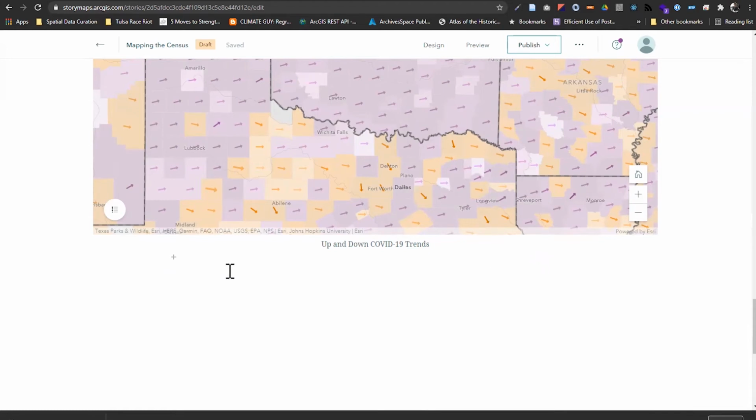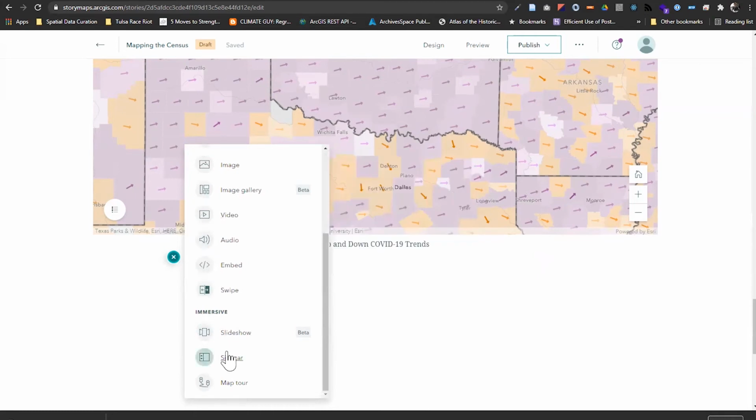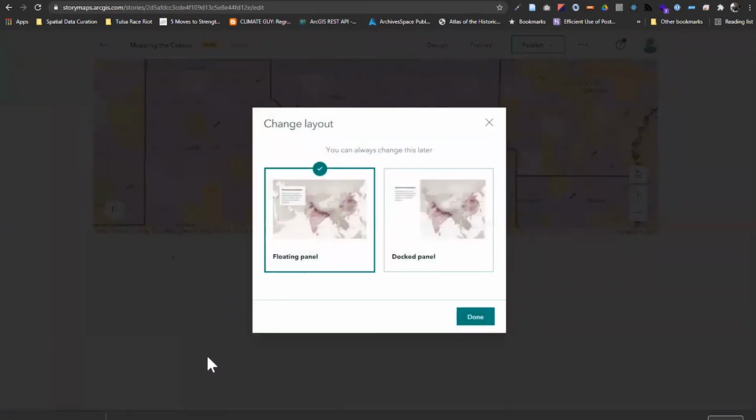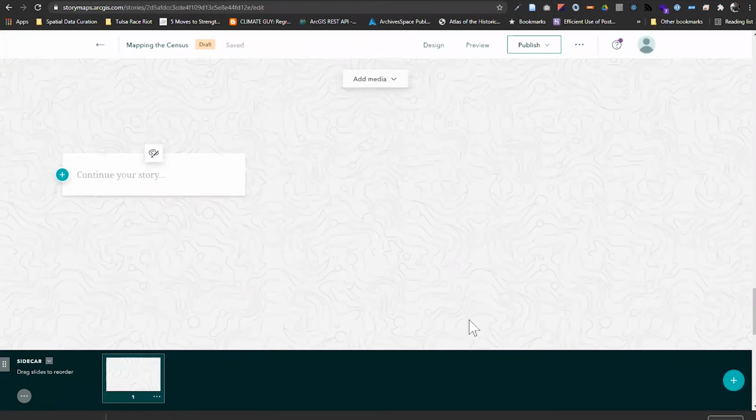We're going to create what's called a sidecar. Let's click that plus sign one more time. Down here, scroll down to the bottom under immersive, and you can click sidecar. Here you can pick between a floating panel and a docked panel. The floating panel simply appears above the map, so you see more of the map, whereas a docked panel divides your text and your map into two discrete columns. You can always change it later, but we're going to leave it at floating panel. Say done. That'll move us to the maker for the sidecar.